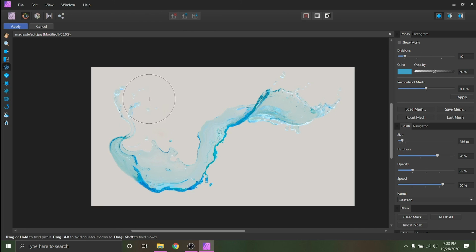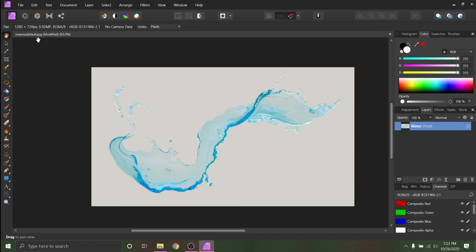Once you're happy with your finished liquefied image, what you can do is click Apply, and this will take the image that you were working with in the Liquify tool, apply the changes to that layer, and then bring you back to the photo persona with the modified image.